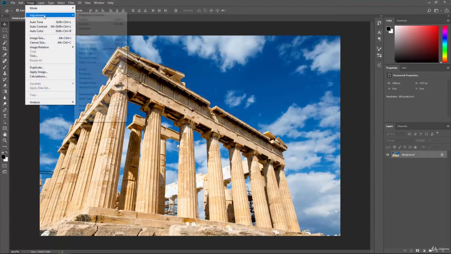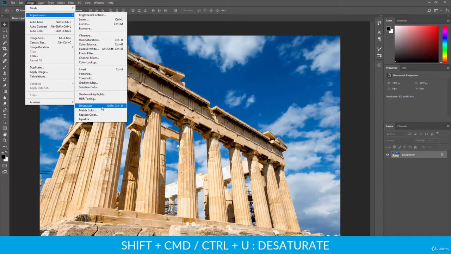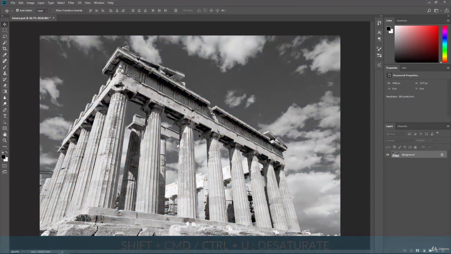The next one that we have here is Desaturate, and that's Shift-Control-U or Shift-Command-U, and that's basically going to just do a flat desaturation across the whole image. So if you need to desaturate very quickly, that's an easy way to do that.